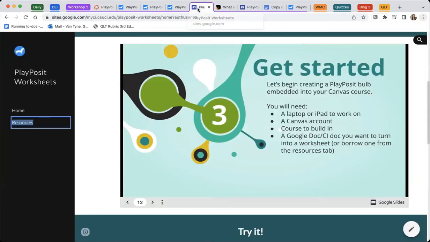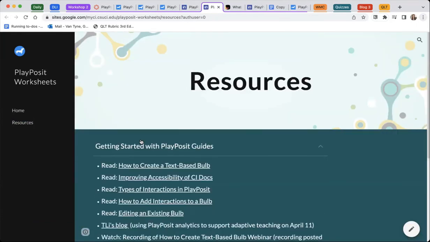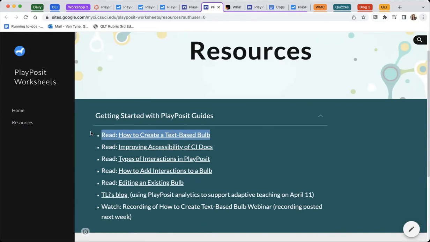Yeah, thank you, Christy. And I'm not expecting you all to remember how to do everything here. Just remember on the workshop site that you have, if you go under the resources tab, we have how to create a text-based bulb. This is what you just did. We have how to improve the accessibility of your CI doc. Since this is a Google Doc based platform and you want to have an eye towards accessibility, you can do that. We have how to edit, how to add interactions. So lots of how-to guides for you.